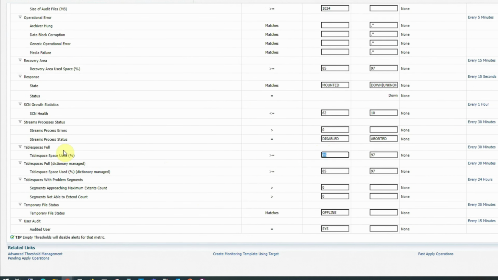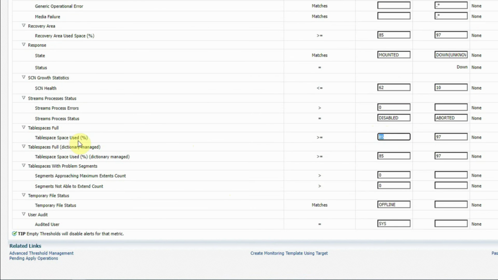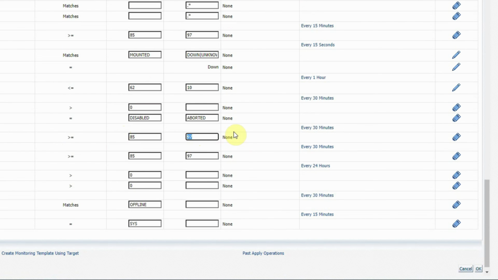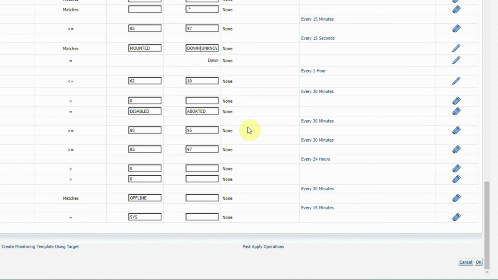For example, under this Tablespace Full metric, the tablespace space used percentage, you'll be able to see that the warning value for the metric is 85% and the critical value is 97%, and the collection schedule is every 30 minutes. So if you want to modify these values, you can do so by simply modifying the number to the value you want to set it to. For example, say you want the warning percentage at 80 and the critical percentage at 95 to be more careful, and say you want to collect that information not every 30 minutes but every 15 minutes.